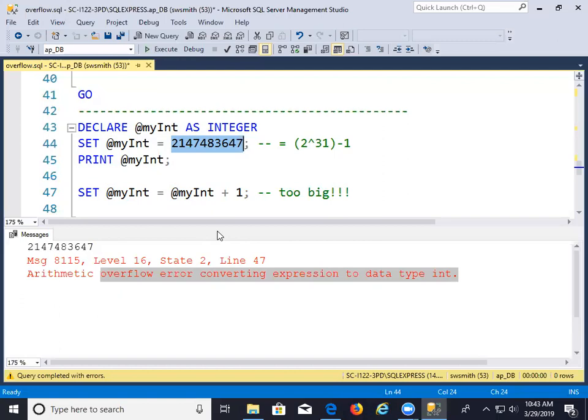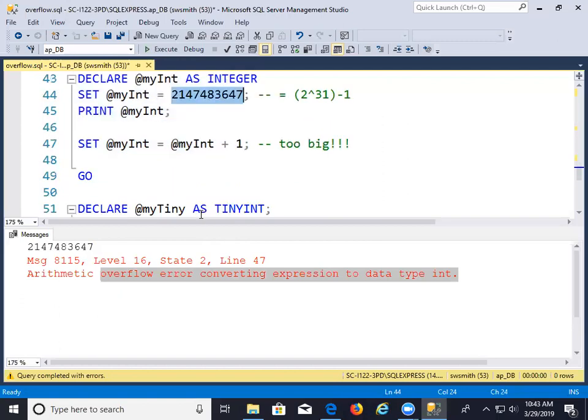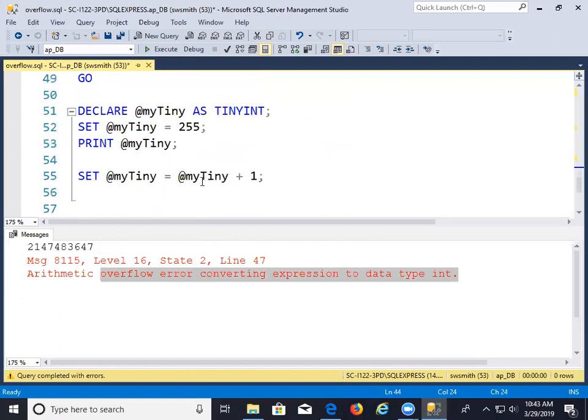Well, SQL Server crashes. You get an error message. It doesn't crash, but I mean, it just gives you an error message, and I guess that's okay. At least it stops you from having the problem. Some languages will roll over. This one right here, we'll talk about a tiny int. There are different sizes of integers. Some integers can be larger than others.